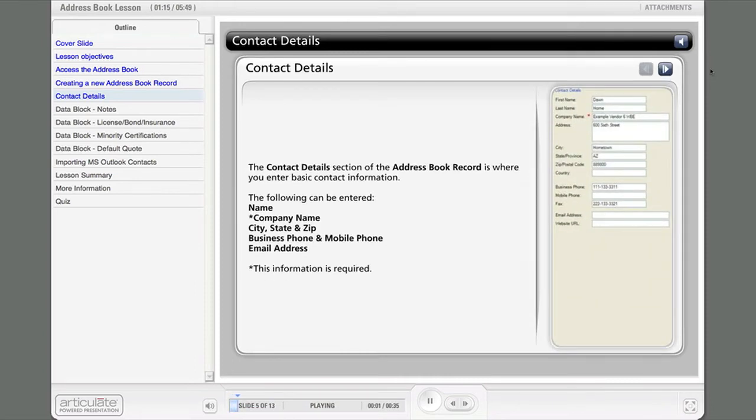The Contact Details screen of the address book record is where you enter the basic contact information. The following can be entered: name, company name, this is required, city, state, zip, business and mobile phone numbers, and email address.